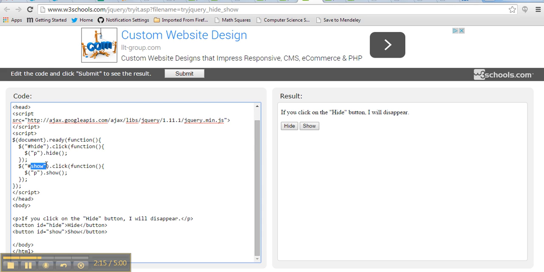So if you click on the ID show, which is this button, then you should show the paragraph. If you click on the ID hide, then it will hide the paragraph. Show, hide.